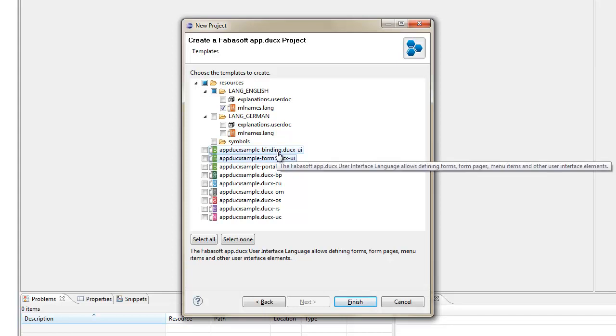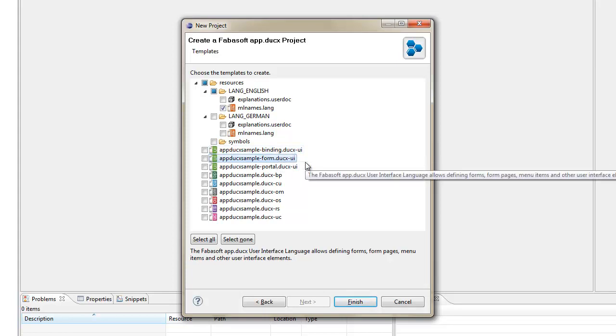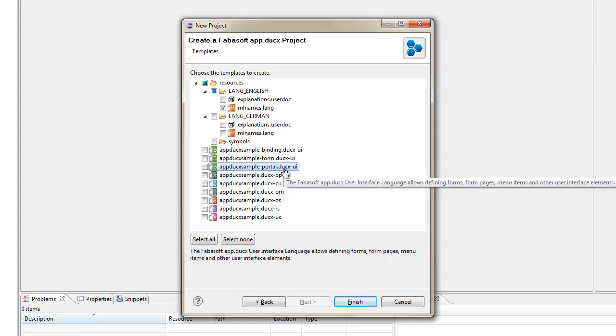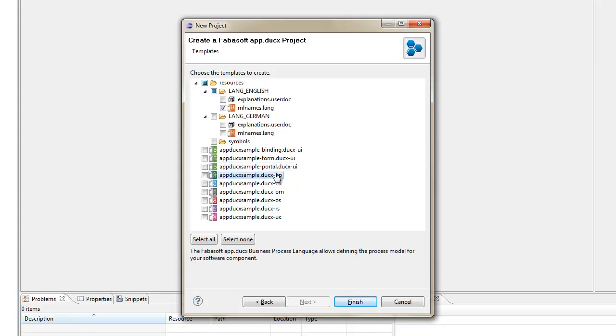The next one is called forms.ducx. Within the forms file, you would define forms and menus for your object model, for your object classes. And within the portal.ducx file, you typically define portal pages for your software component. The next file type that app.ducx offers us to select are the so-called business process files. Within business process files, you define workflows and business process models of your software component.